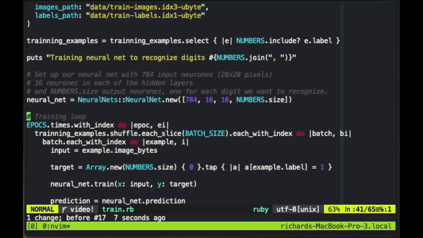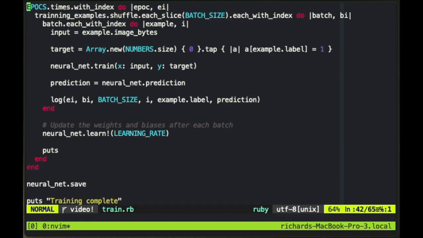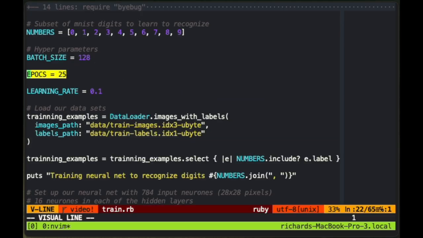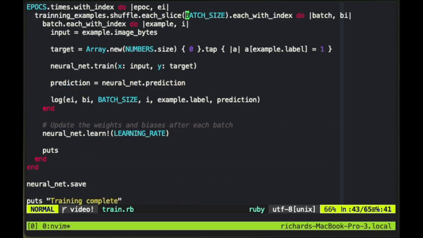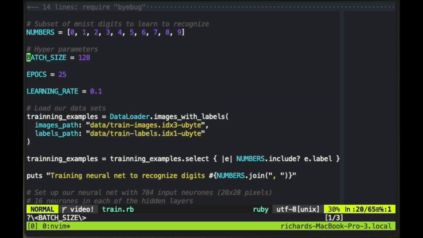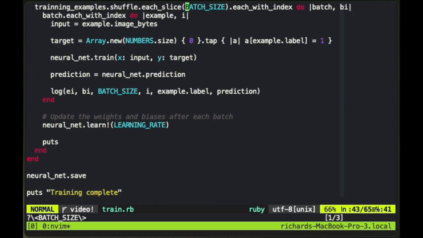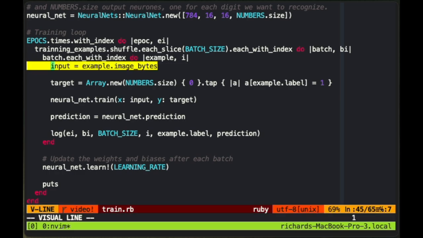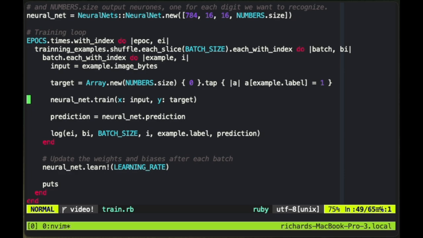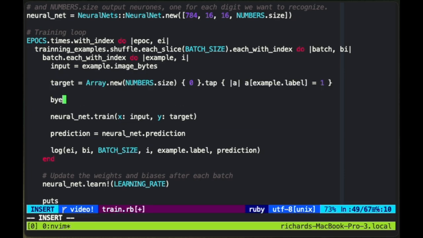Now we've set up the neural net, we have a pretty standard training loop. We loop through all the training data epochs number of times. It sees each of the examples 25 times, and we split our training into batch size batches. That's 128 per batch. And then after each batch, we update the weights and biases of our network. For each example in the batch, we take the input and pass that to the train method on the neural net along with the target.